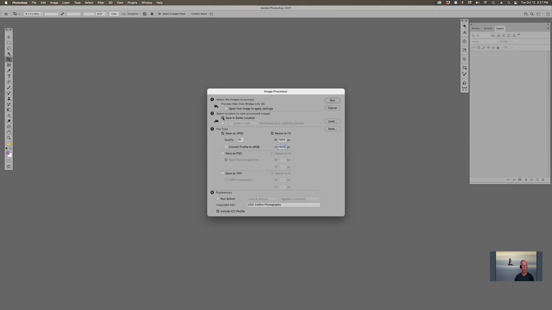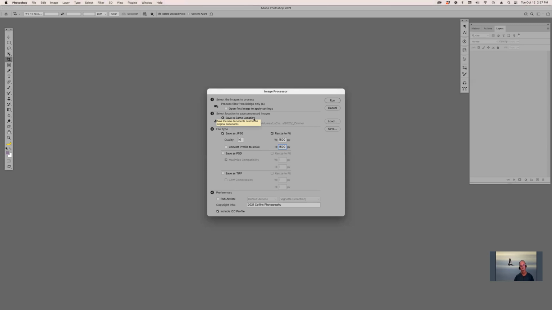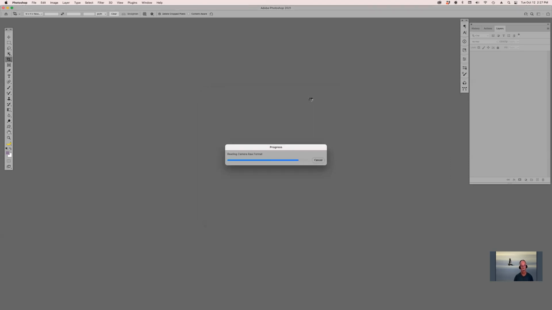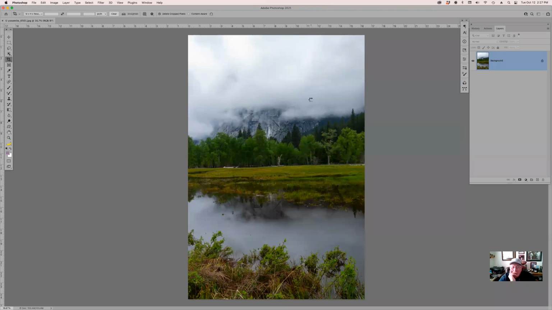I am going to save in the same location. So what it's going to do is it's going to open up a folder called JPEG, and then it's going to put all the images into the JPEG. Quality, I like 10, but I'm going to make it 12. Copyright info 2021 Collins Photography. Hit run. And if everything goes right, you got to have music while you're doing this, like photography. It's going to run through the images really quickly, make them all the same size.